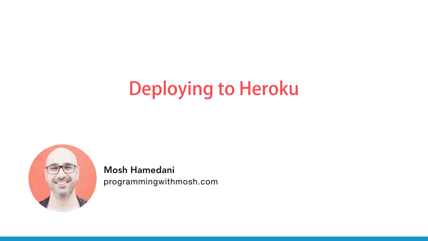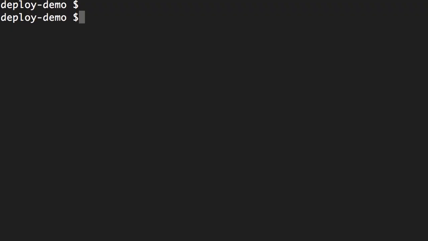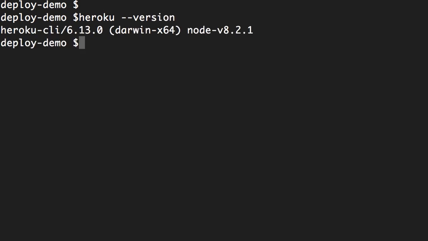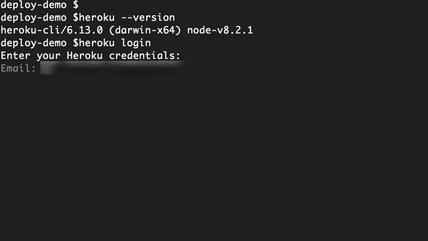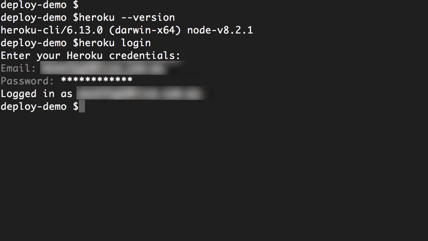All right, before we get started, let's make sure that you have installed Heroku CLI properly. So here in the terminal, run heroku --version. So I'm using Heroku 6.13.0. Perfect. Now we need to log in. So heroku login. Here you need to add your email and password. Okay, so you can see I'm successfully logged in.